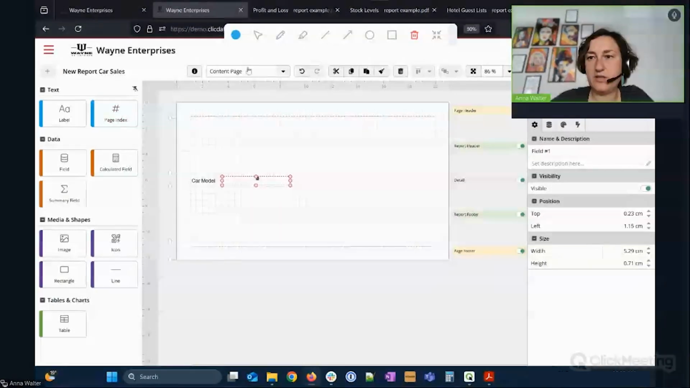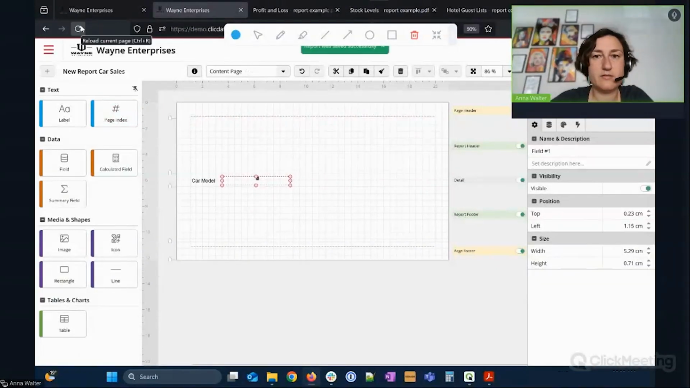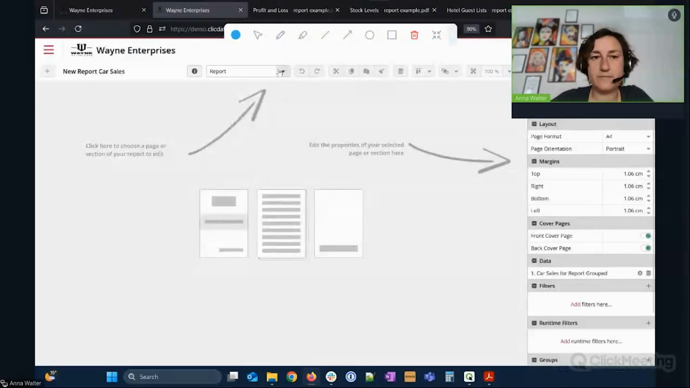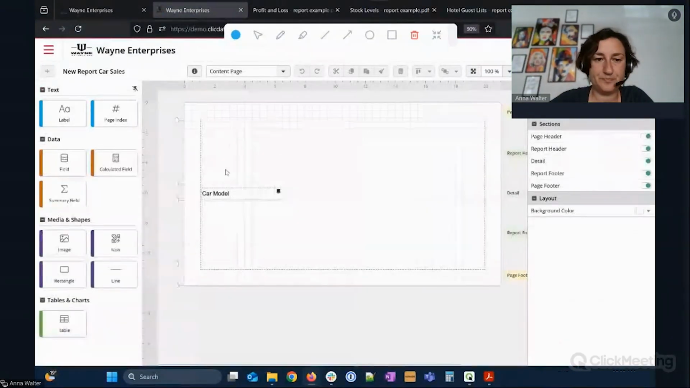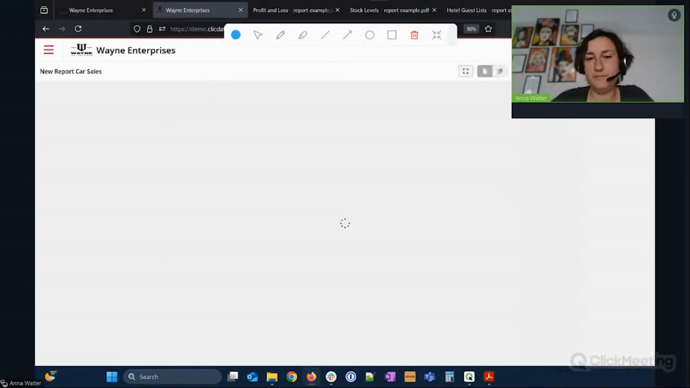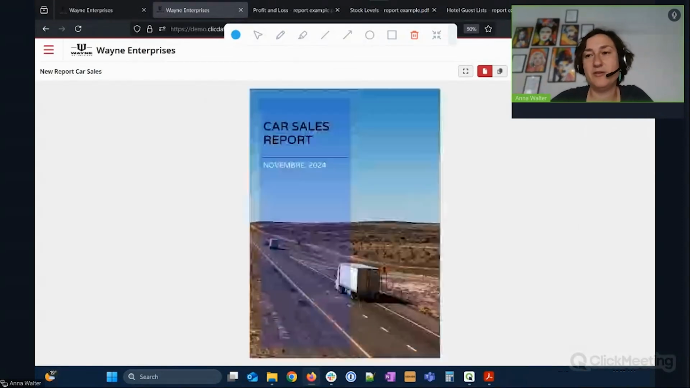Right, let me just save that. Okay. There was just a little glitch here. I think it's because of the focus. All right, so we have the car model here, and I'm just going to show you directly how it looks. So if I want to see the result of my report, I'm just going to click here on View Reports so that you have an idea of the rendering of this element.